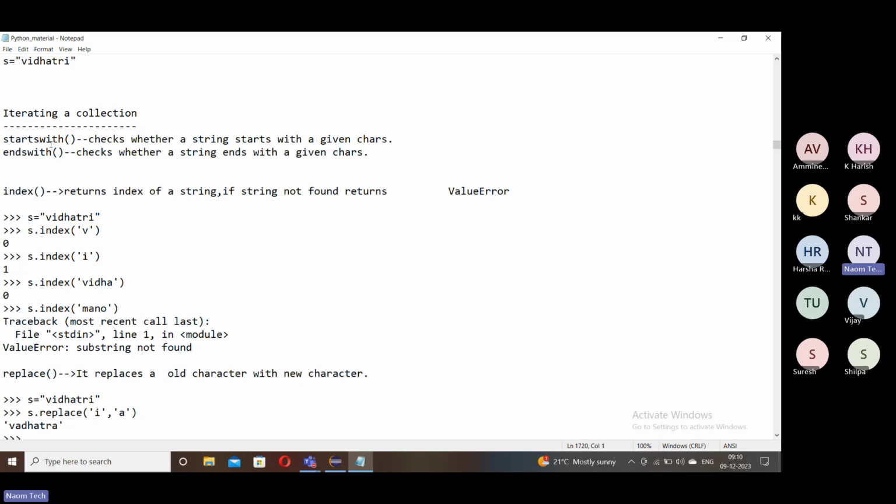When you say startswith, it checks whether a string starts with given characters, or rather a given substring. Instead of chars, the best word is substring. One character is also a substring, two or three characters, some n characters, is also a substring, something which is part of your string. That part can be one, two, three, or n number of characters, but we can call it a substring.